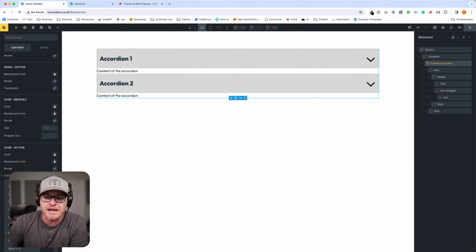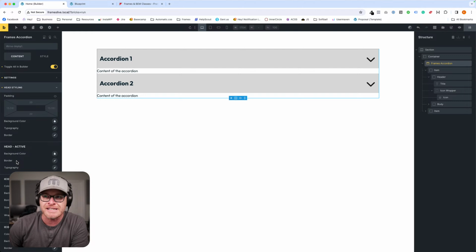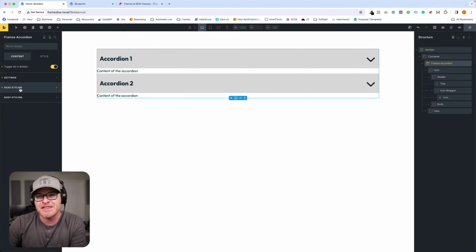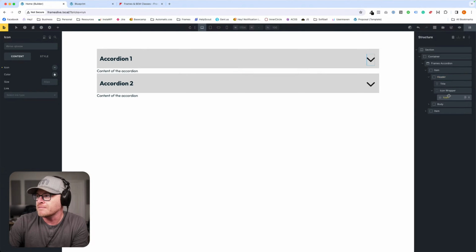The transform that happens, right? It rotates 180 degrees on the Z-axis when you have an active state. That all is customizable from right here. I think maybe what you're saying is you were looking in here somewhere. Now the icon is in here, right? But this is the individual icon for that particular accordion.